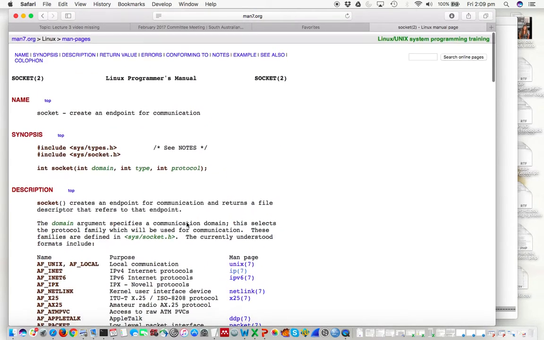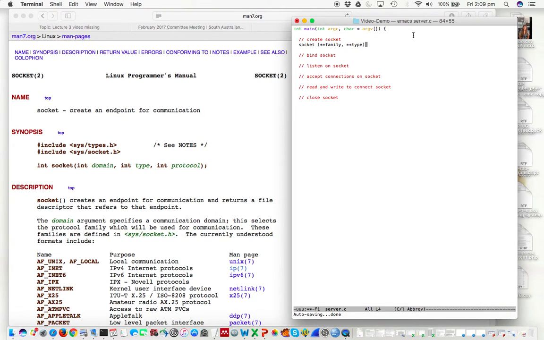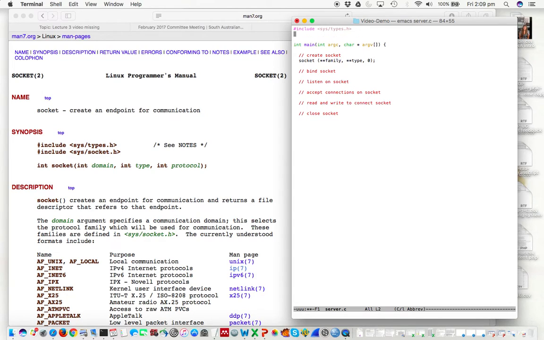Okay. So going back to my code, I notice that I have the domain, that's fine. The type, that's fine. The protocol, I know I only have one, so I'm going to leave that as 0. I also notice here that it tells me what include files I need to include. So we'll go back and add those as I go along. So it says I need those two, so I've added them in.